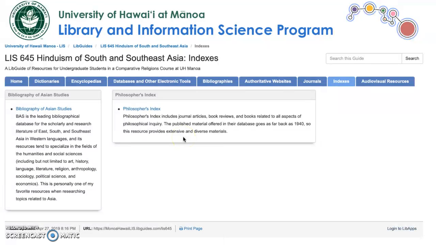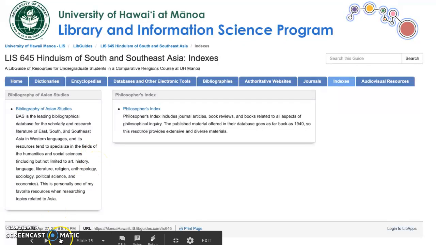Two of the finest resources in this whole LibGuide are found in the index section of the LibGuide. Although the Bibliography of Asian Studies and Philosopher's Index could also be referred to as databases or bibliographies, I have placed them here because they can both be classified as indexes too.